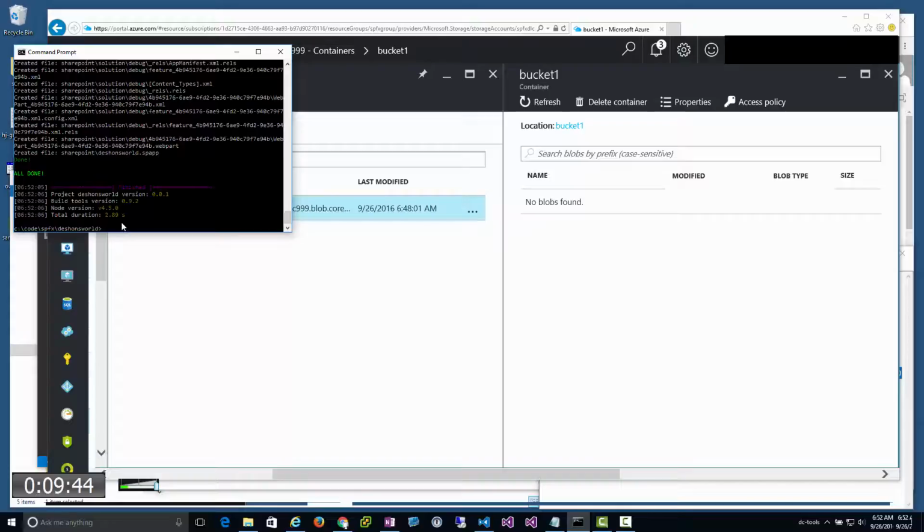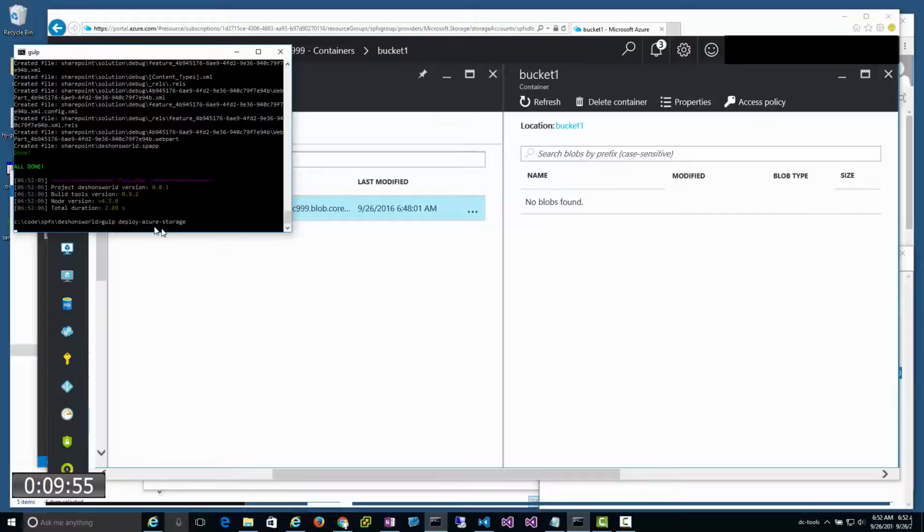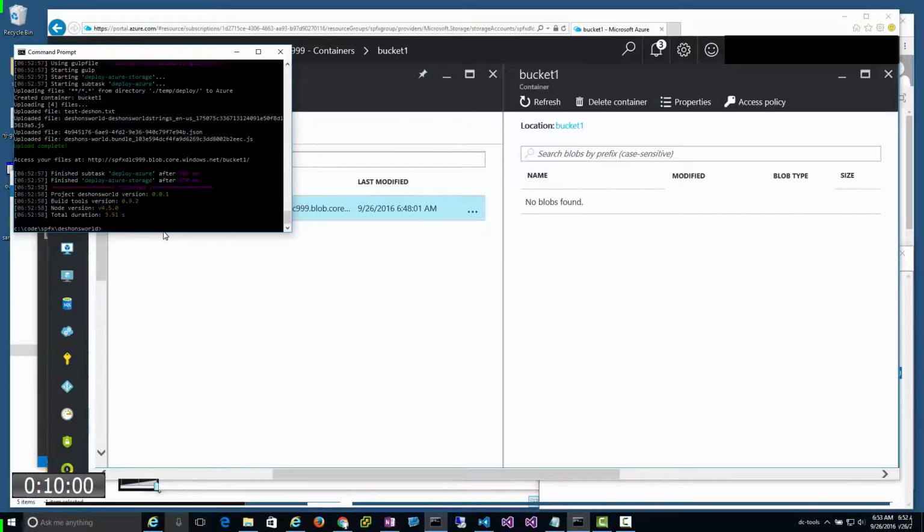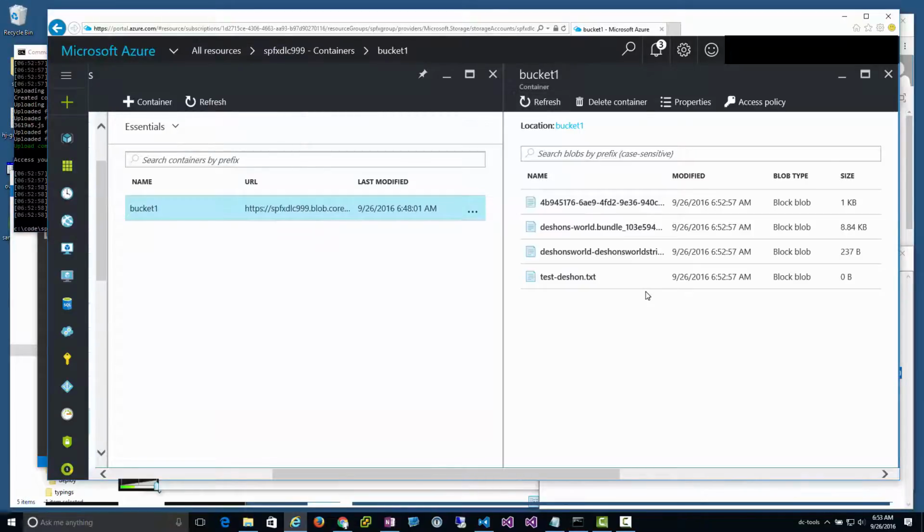So now let's go ahead and push the JS file. So this is going to be a gulp deploy Azure storage. Now I didn't do a ship on that one. I don't think that's required. Like, I don't think a ship is needed for the deploy piece. Okay, so that's done. So now if I hit refresh, voila. Now this has popped up.